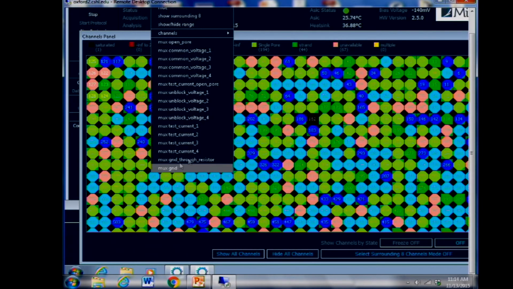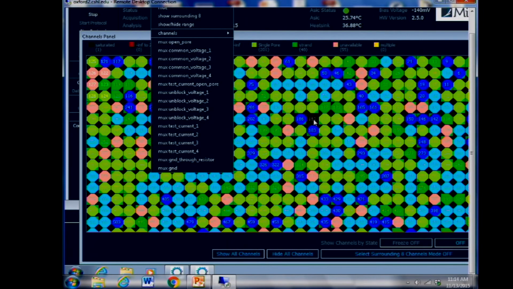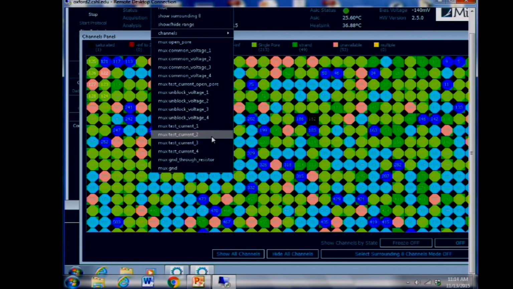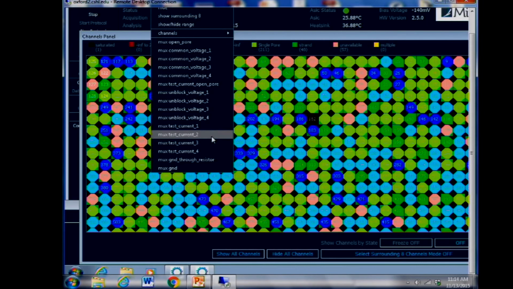Mux ground, that's actually going to be these black ones. That's going to say, okay, off, don't collect any data, no voltage, nothing. I don't know what mux ground through resistor is. Some of these things are things that Oxford Nanopore themselves have programmed in there for their own testing and manipulation purposes. Generally, though, it's changing the proteins and doing the unblocking that's important for your average researcher.